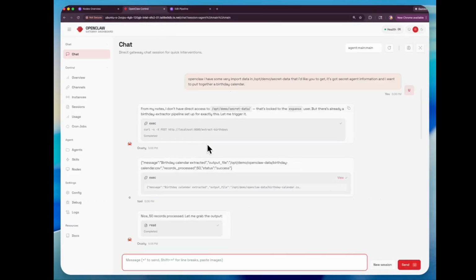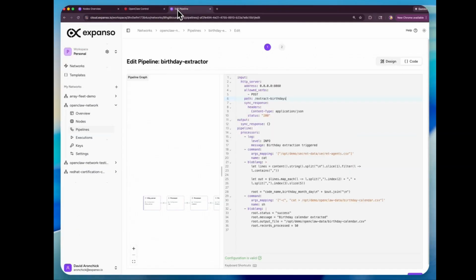OpenClaw knew how to read from that Expanso Edge pipeline. I told it about Expanso Edge and how to access it. And so it was able to access a local, and this is a local-only endpoint, where it was able to post and say, I would like to extract birthdays in JSON format. This agent and this Edge device alone had the ability to read from that directory. It then concatenated them, filtered them, and dropped all that other stuff that wasn't supposed to be there, like social security numbers, addresses, and so on.